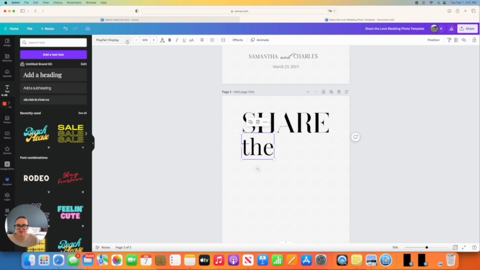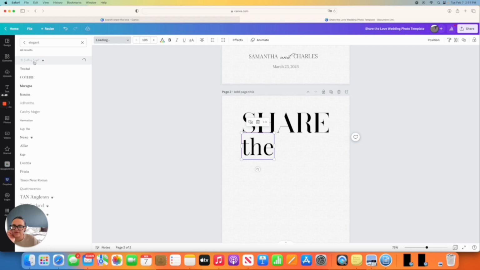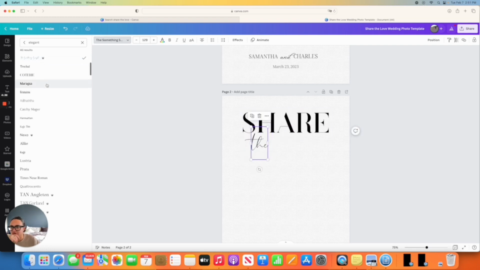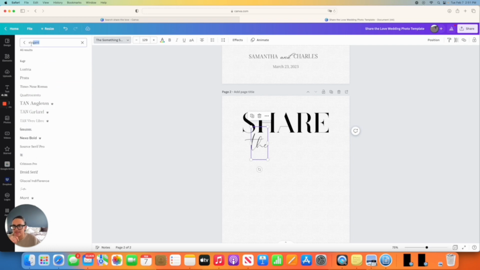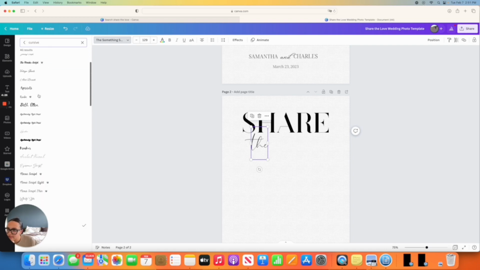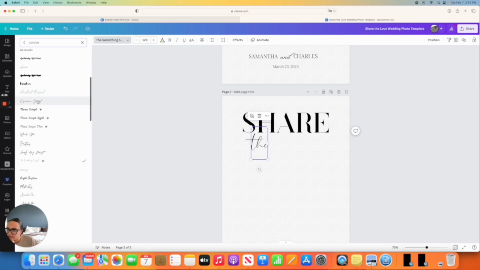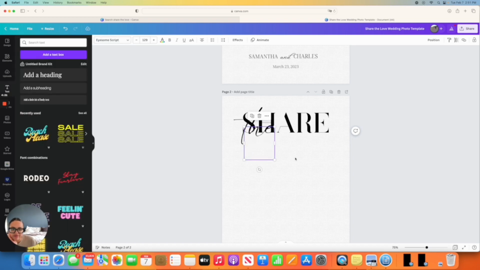So the will make something cursive. There's the Sanctuary script, which is really, really pretty. That is a pro font. So let's see if I type in cursive up top, if we can come up with another one. So here's, I love Isom script. I'm a big fan of that one. I just think it's like super, super elegant.